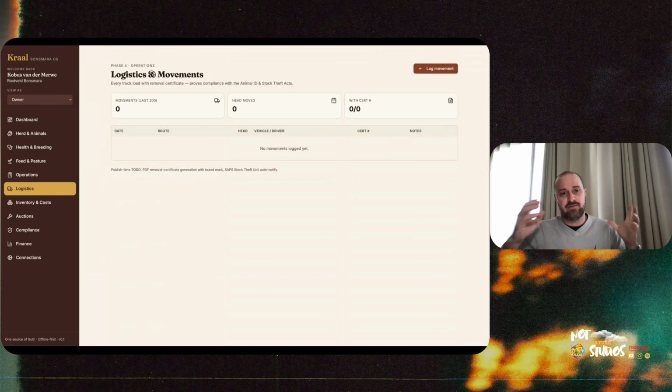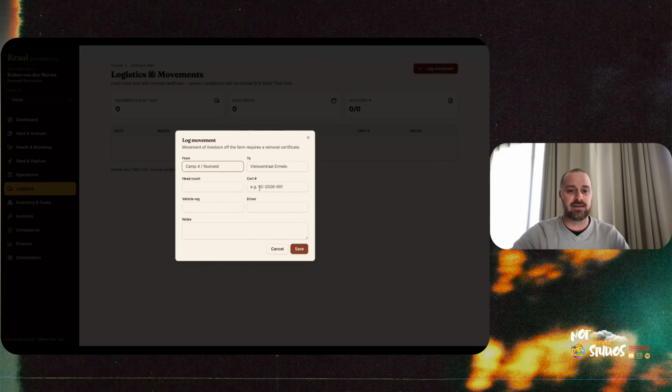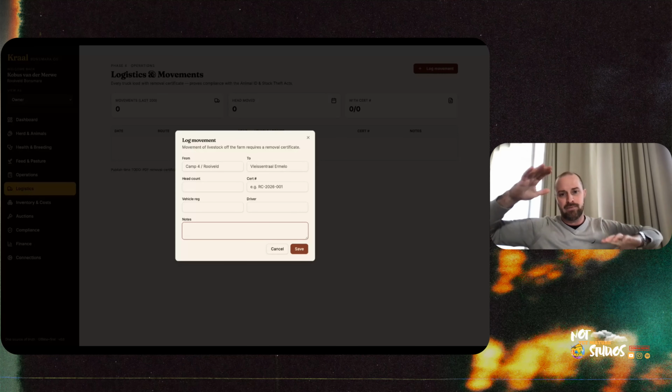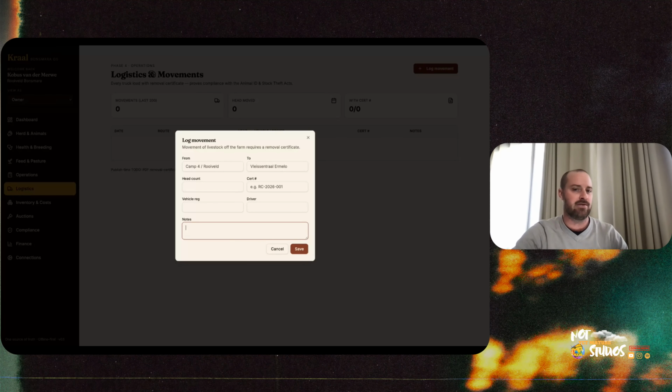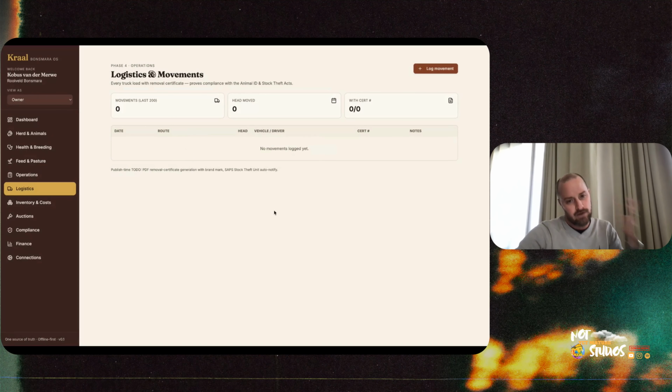Then obviously with this, they've got a lot of logistics and movement that they want to track. Certain movements, head counts, certificates, how many have certificates and everything like that. So we can see exactly how everything moves from what camp to what camp or what town or whatever. We can log the certificate with that. We can log the vehicle registration, the driver, the head count, everything. This is great if you are moving to slaughterhouses, if you're moving to auctions, everything. So keep a complete log of that, where your assets and everything are moving, from insurance type, from quality insurance, from disease control, everything like that.